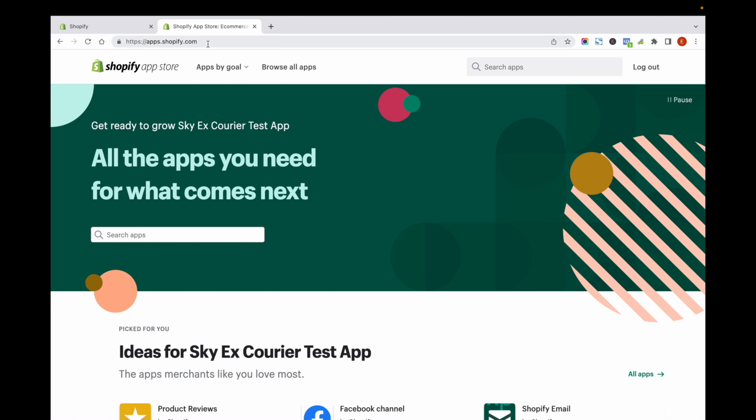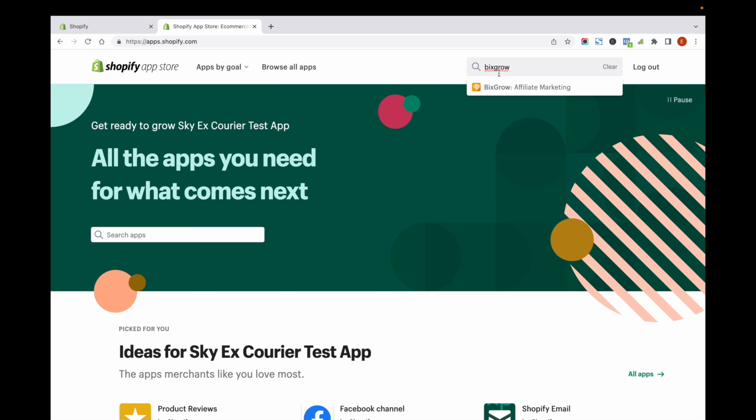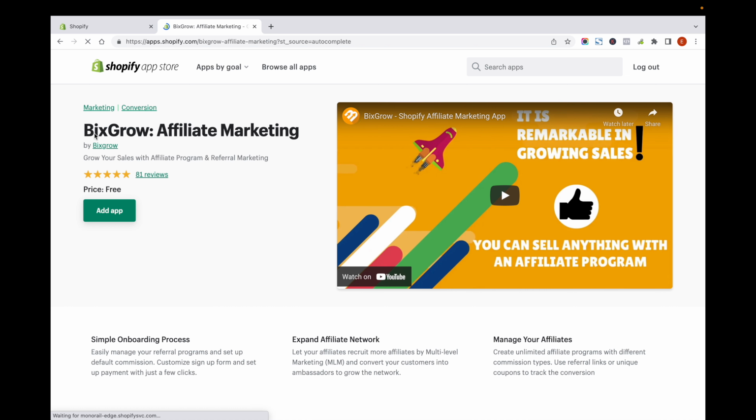Now I'm in the Shopify App Store and I'm going to search for the app Big Scroll. Okay, now I just click on the Big Scroll Affiliate Marketing app. So I'm just clicking on Add App. This app is free to use and you don't need to pay anything for using it. So this is a 100% free app.